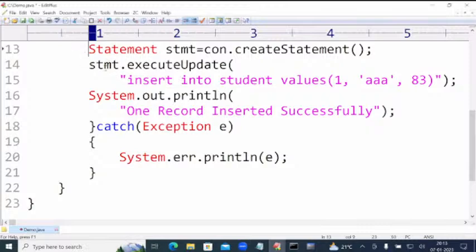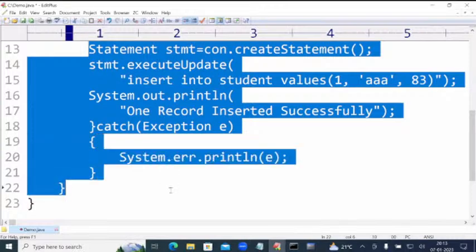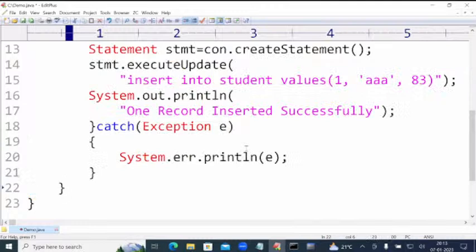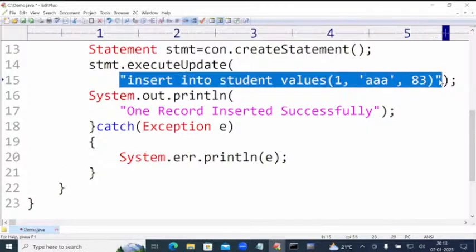Here one record is inserted in the database. If you want to update the record, only the SQL query is different. The Java program is the same. If you want to delete the record, again only that line is different. SQL different, Java is same.